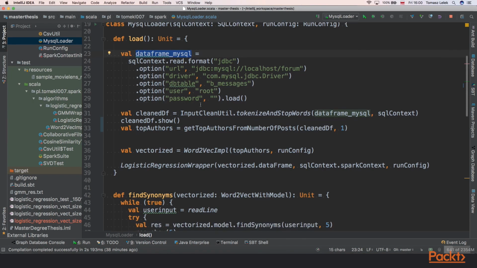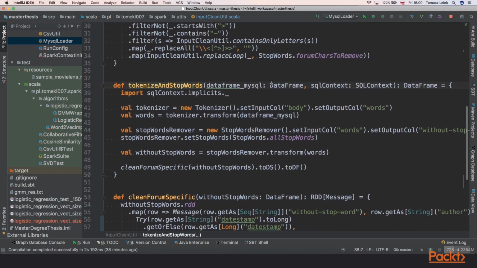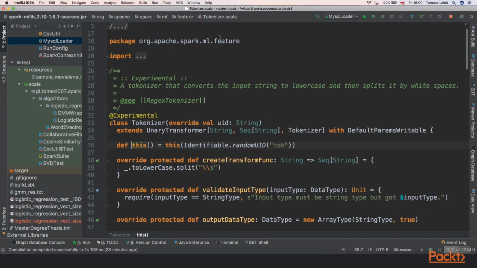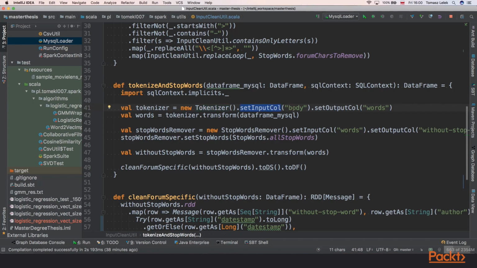Before we will be able to do anything with that data, we need to tokenize the body of every post and remove stop words. So we have an InputCleanUtil object that has a tokenize and stop words method. So let's look at this method. So we are given here the data frame MySQL and the SQL context. We need to use it to operate on a data frame. First, we need to create a tokenizer that is a class from Spark machine learning for extracting features from data. We are setting the input column that is body, as we remember, and the output column after transformation of that column body will be a column called words. And this is our tokenizer.